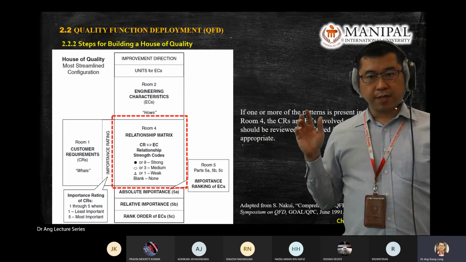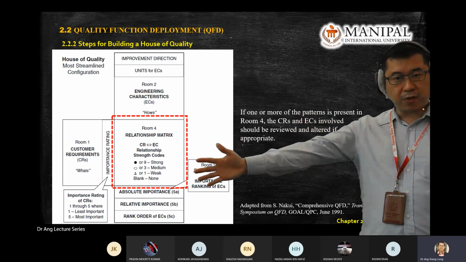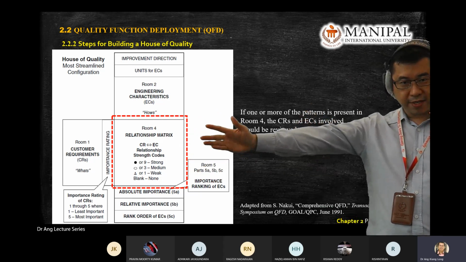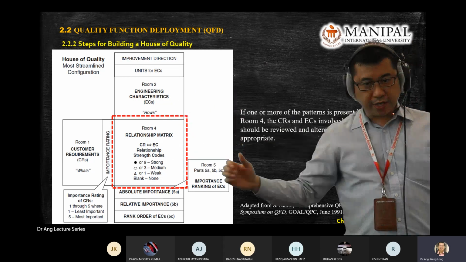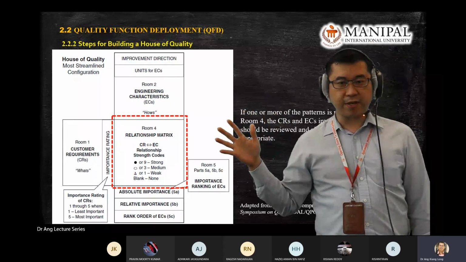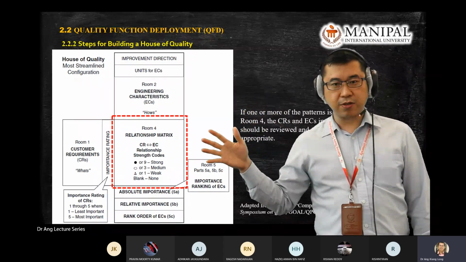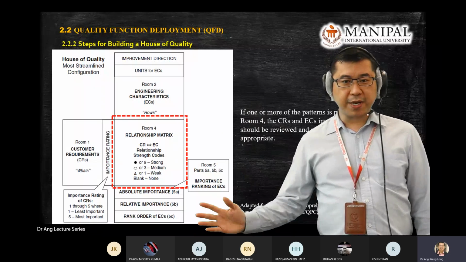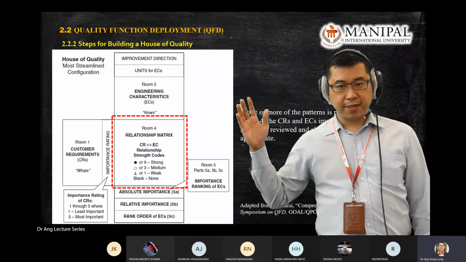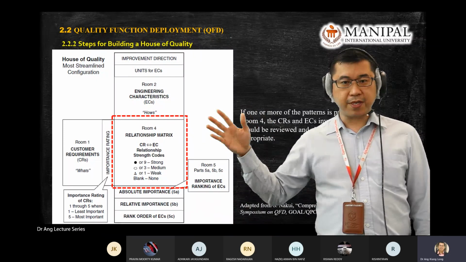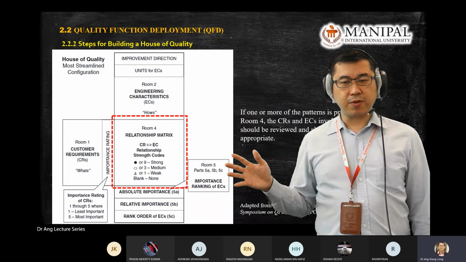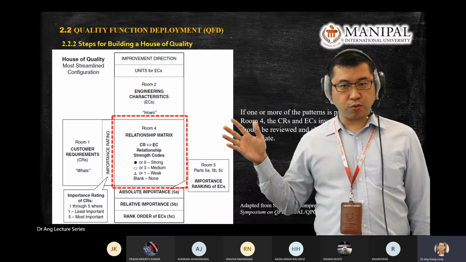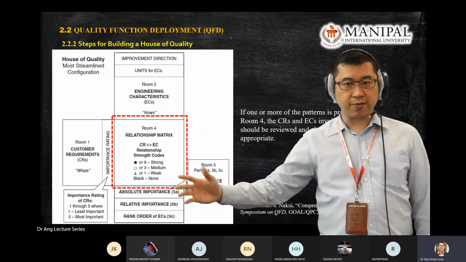So one important part is that this alone will take you one whole day to come up with the correct house of quality. Please spare some time with your group members. Discuss properly the time management. This will take at least 2 to 3 hours just to calculate this one.